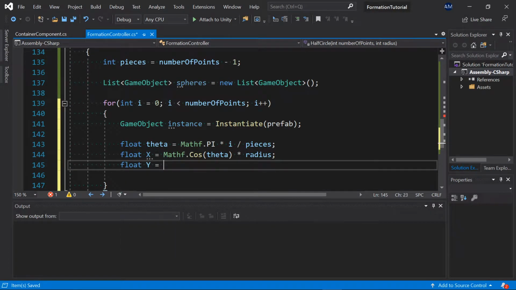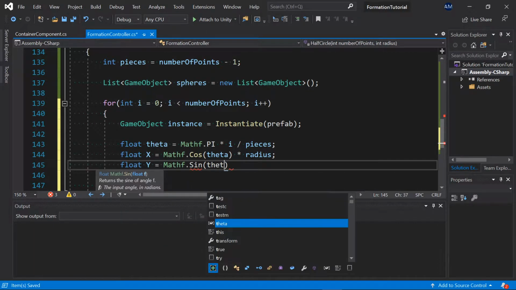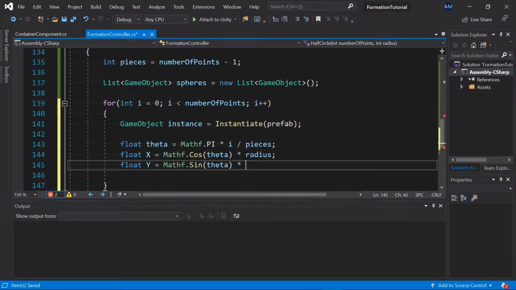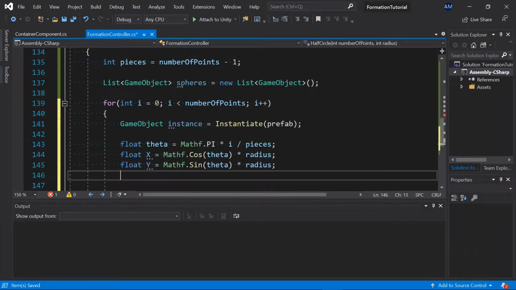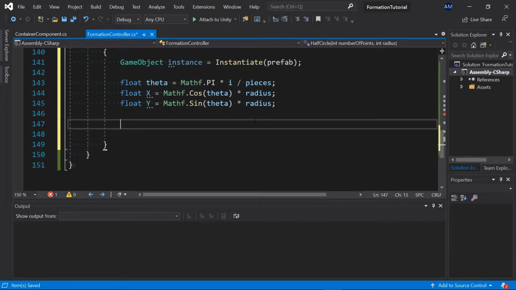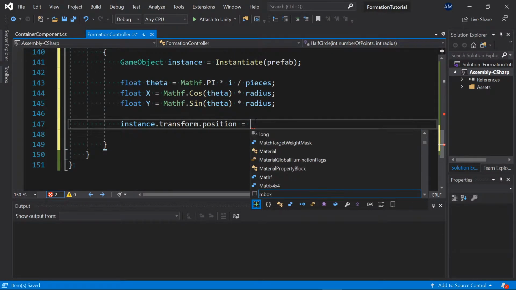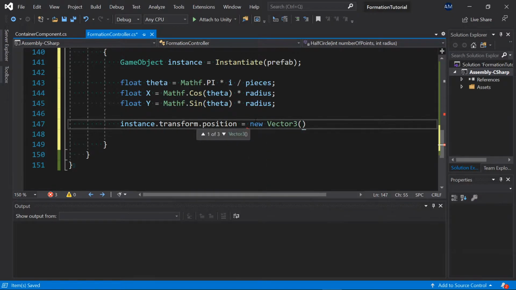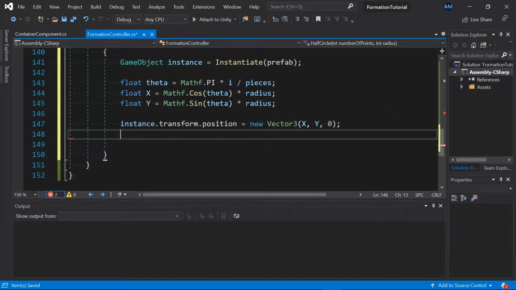And then we need the y position now, which is going to be Mathf.Sin(theta) times the radius. Okay, so there's your theta, your float, and that. Now, all we have to do is come in here and set instance.transform.position to a new Vector3, and you put x, y, and we're not doing anything on the z-axis, so we just do that.